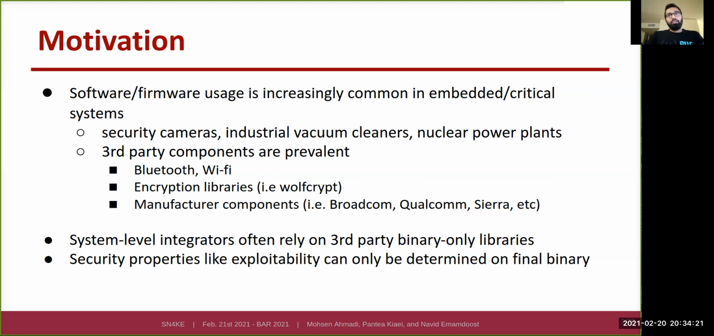With the benefits of reuse, there is a risk of security vulnerabilities hiding in the code. As one example, compiler undefined behaviors can be introduced during the compilation process. The programmer wrote the code, but the developer doesn't know that during compilation and creating the binary, a vulnerability might appear because of an undefined behavior in the compiler's optimization. So security properties like exploitability can only be determined on the final binary.